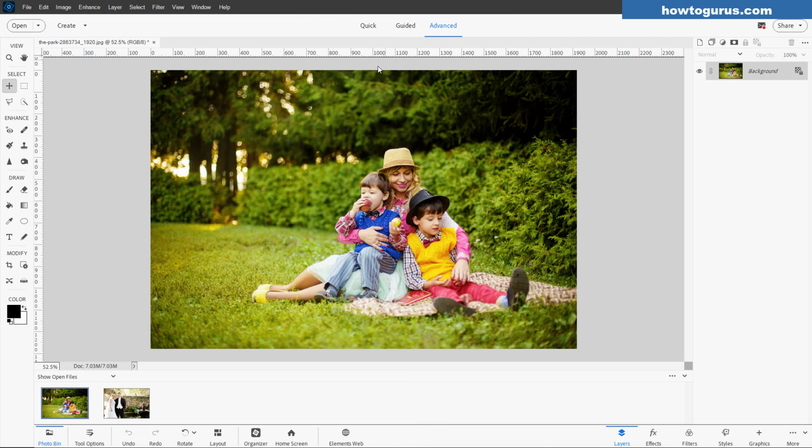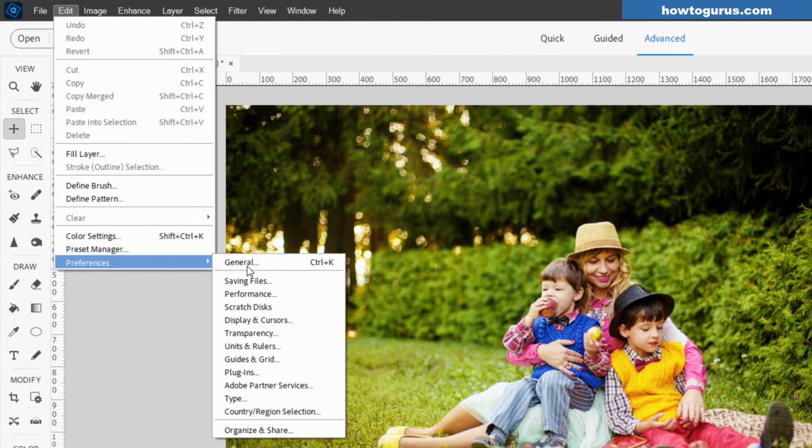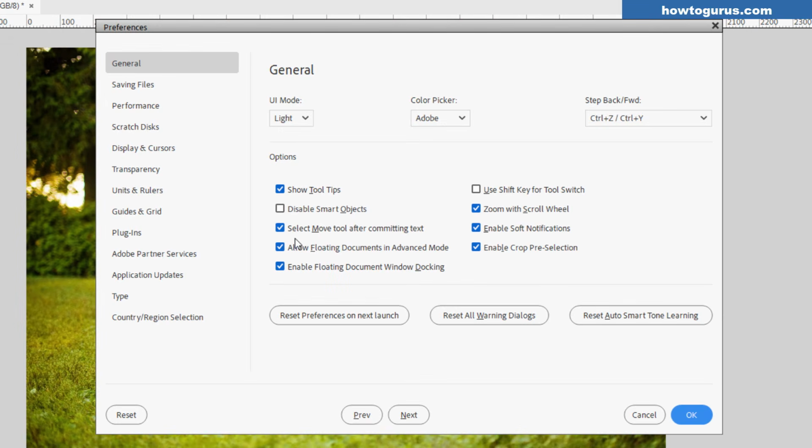Let me just dock this up here. There we go. Just as an aside, if you don't have docking working on your copy of Photoshop Elements, it's an option. Go up to the Edit menu, come down to Preferences and General, and this is the option right down here, Allow Floating Documents in Advanced Mode. If you're in an earlier version of Photoshop Elements, this will say Expert Mode, same exact thing.